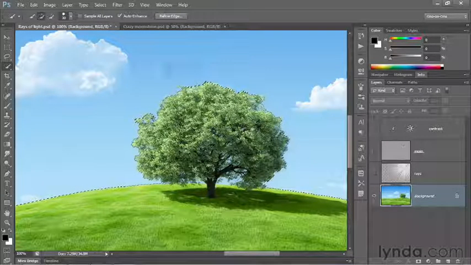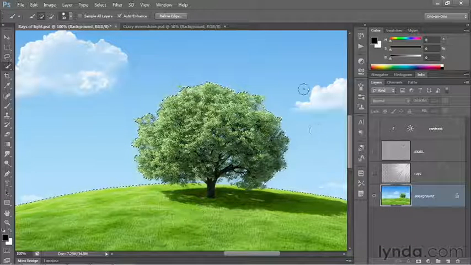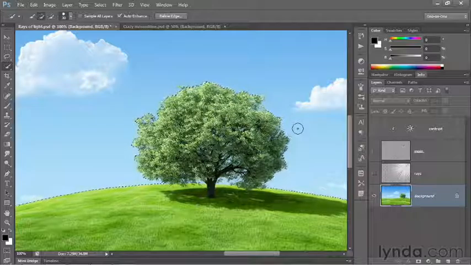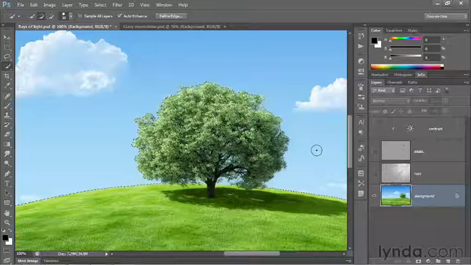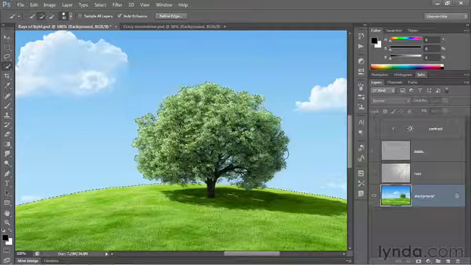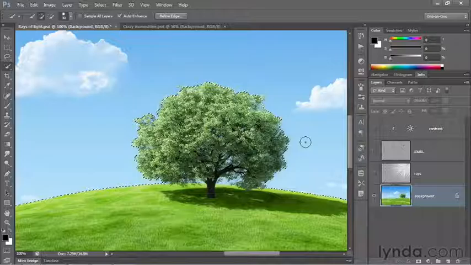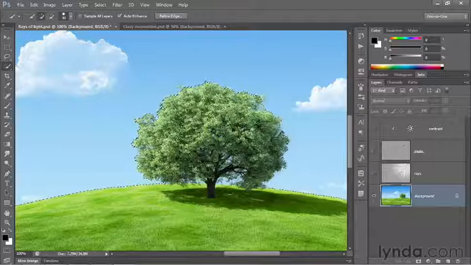So what this tool is doing is it's evaluating the area that you're painting and then selecting to the nearest image edge. That is an area of rapid luminance transition. So when you're painting in the brightness of the sky, the tool reaches out to the darkness of the tree and stops. Now what that means is it doesn't select the portions of the sky inside the tree. And it does select a few leaves here and there in the tree as well.